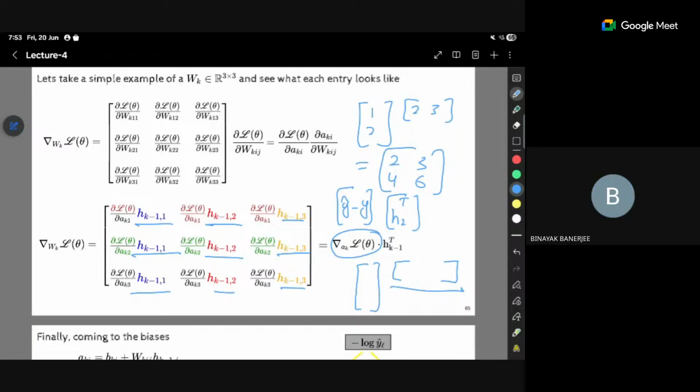Sir, actually, I did a similar problem like this. When I was doing the problem, they used the formula: nabla of W3 is equal to del L by del Y predicted into H2 transpose. Can you please tell how we are getting H2 transpose into del L by del Y? That will actually help us really solve this. That's what it is, right?